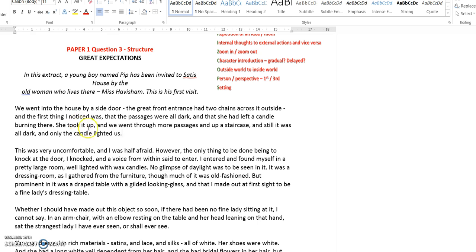And so the opening setting, as the writer shifts from the outside to the inside, is quite an ominous setting. It has a feeling of threat about it. If you imagine horror movies, somebody walking into an old house where the passages were all dark, and he takes us through the journey up more passages and up a staircase. The darkness and the journey are building a sense of tension and a sense of threat.